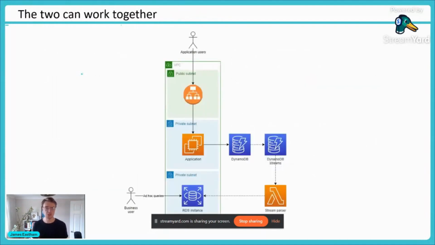But the final thing I wanted to show is a really simplified architecture diagram, to show how the two can actually work together really well. So in our pizza application, our actual website may use DynamoDB as its primary data store because it's fast, it's predictable, and it has really good performance at really high scale. But what we might do behind the scenes is stream our data out of DynamoDB and move it into a relational database as well. So we're almost creating a read replica of our DynamoDB table.